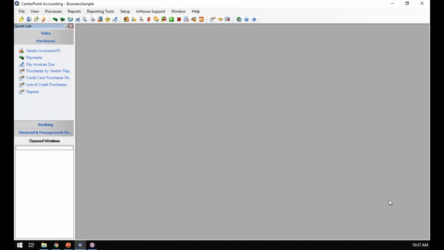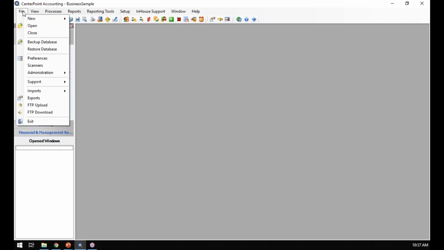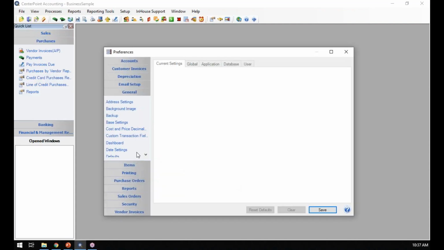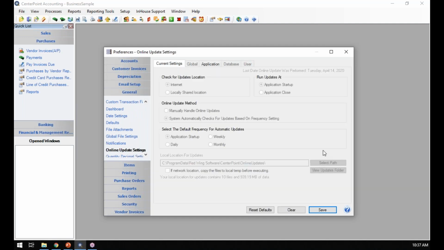You could have the system automatically check for updates by setting a preference to do that. As a matter of fact, that is usually our default preference. To check what your preference settings are, you can go to File and Preferences, and then go to General. And down here in General, if I scroll down, there is an option for Online Update Settings.